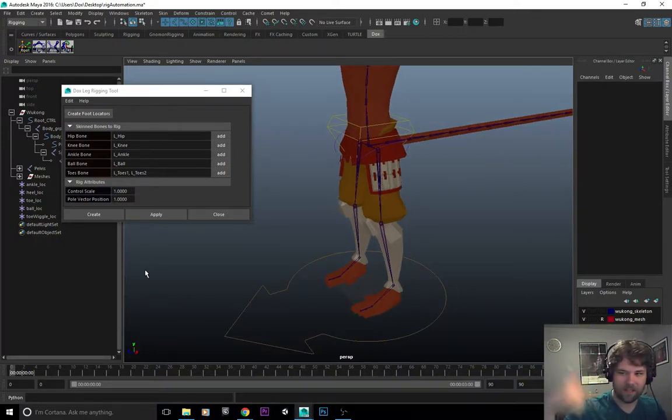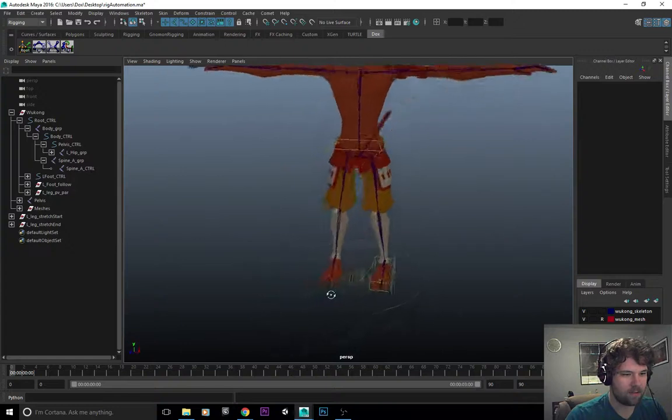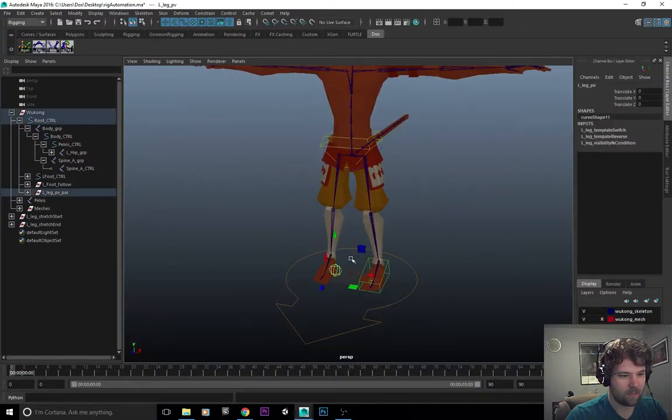But you can tweak the length of the adjacent angle on the triangle, and then that'll shift where the pitch of the pull vector is. So I like it pretty much straight on the knee, so we'll just leave it at one, and we'll hit create. And it creates our leg rig on this side. Here's our pull vector that I was talking about. Just move that around.